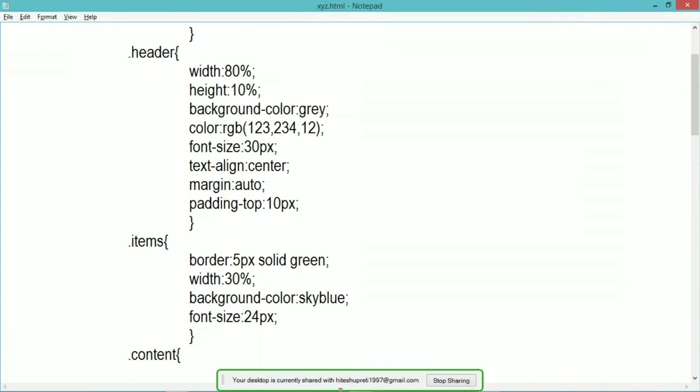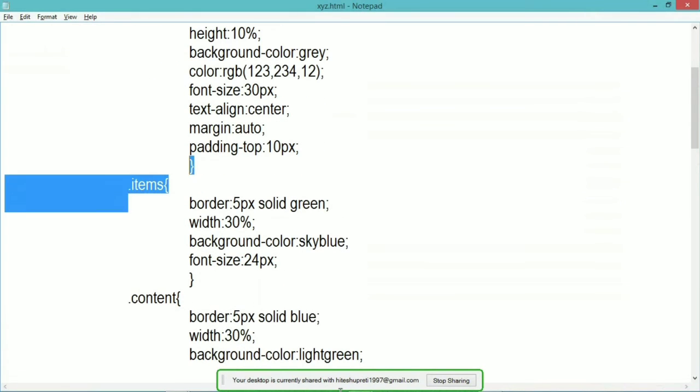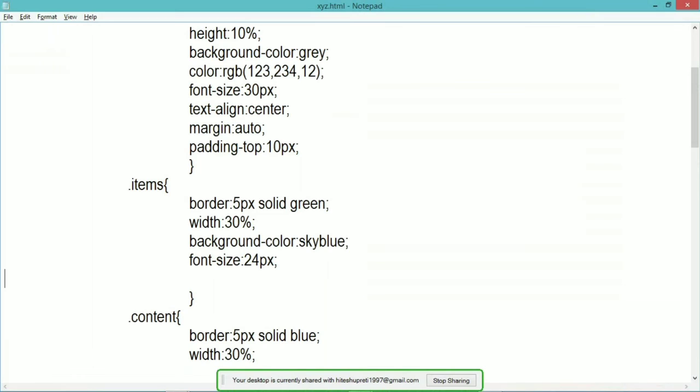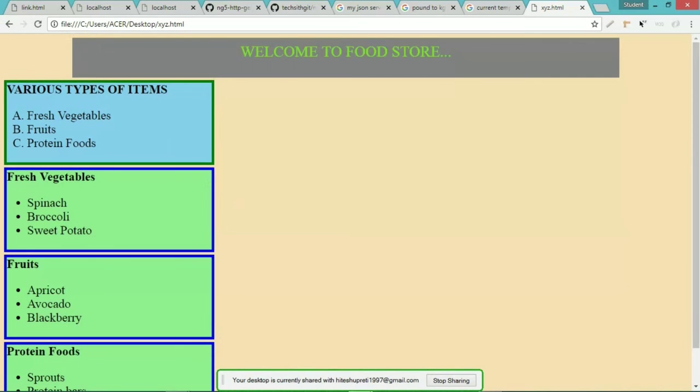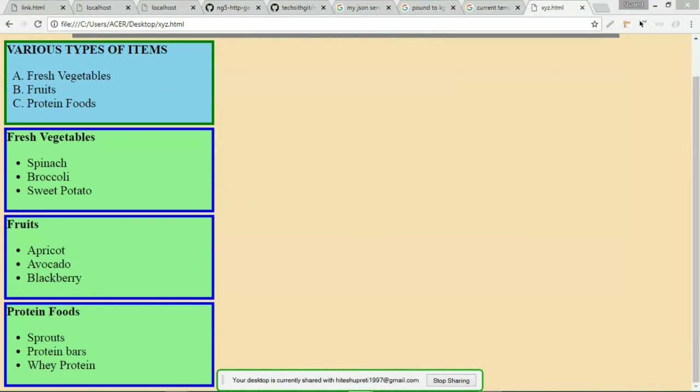So let us create it. This is the item class. If I give margin from top, let's say 5 pixels, now see, it will also create the margin here. It will shift 5 pixels down. See, it has given the margin of 5 pixels on the top.